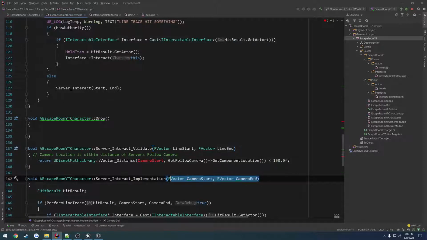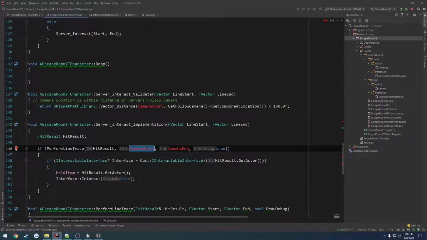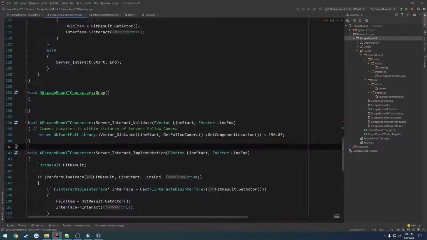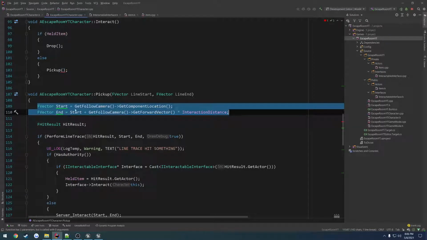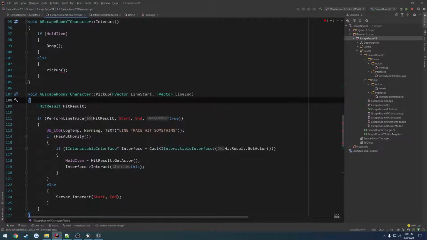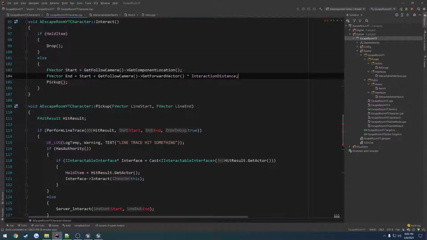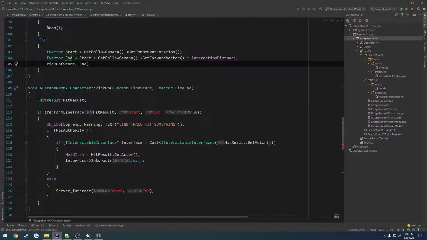In which case we're going to have to change the names like camera start and camera end, like so. And that's all. So then we just pass it into pickup. So what we're going to do is copy our start and end that we get and pass that right into pickup. In which case all we do is perform line trace. We change it to start and end, just like so.